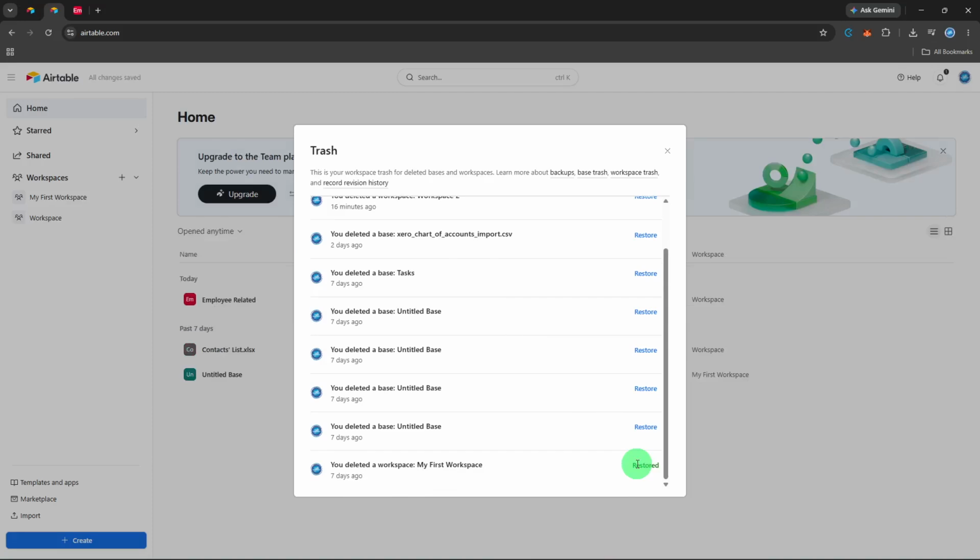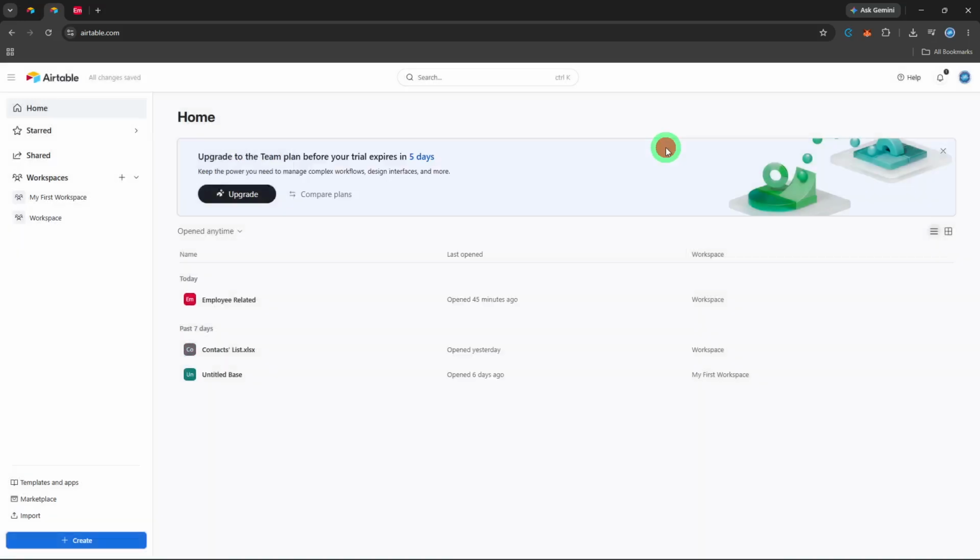When the restoration is complete, you can close the trash by clicking the X or simply clicking back to your workspace. You'll now see the table you restored right there alongside your other active bases, fully intact and ready to use. All your records, fields, and views should be exactly as you left them before deletion.